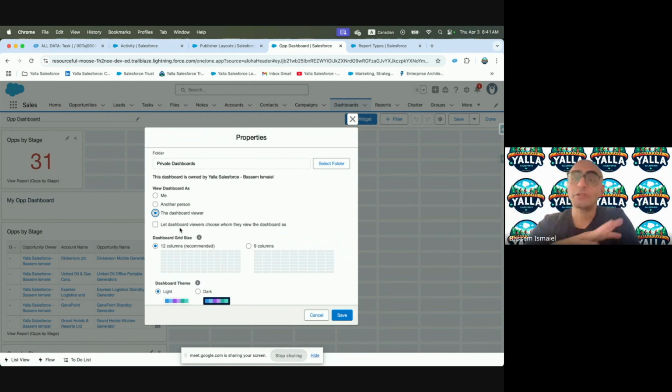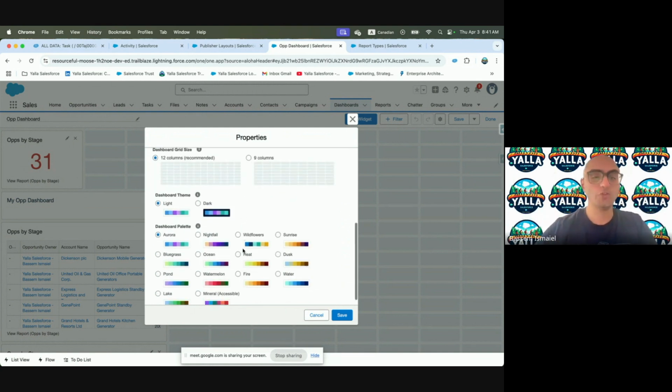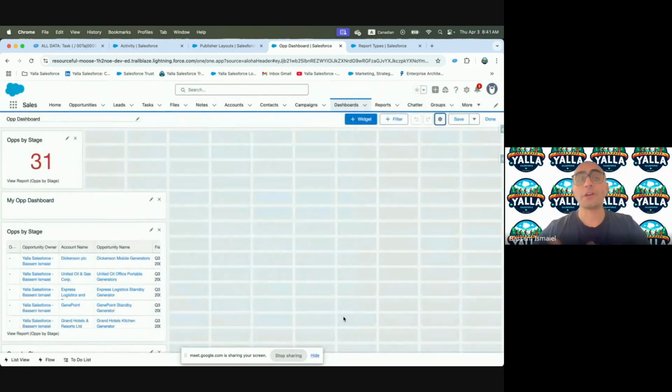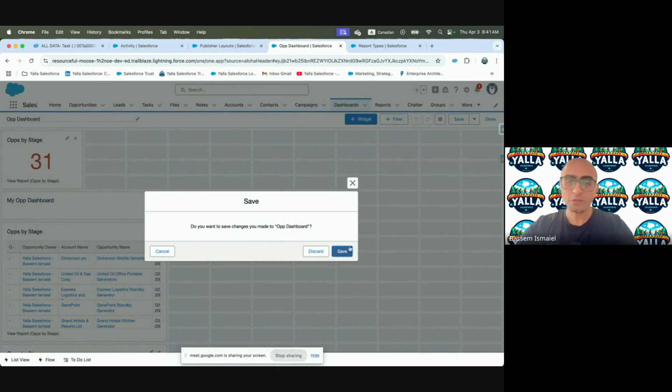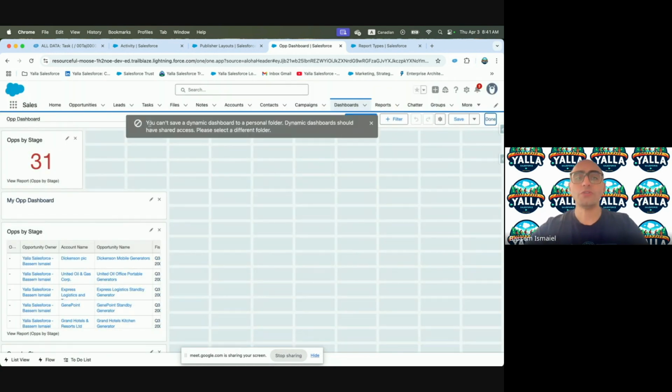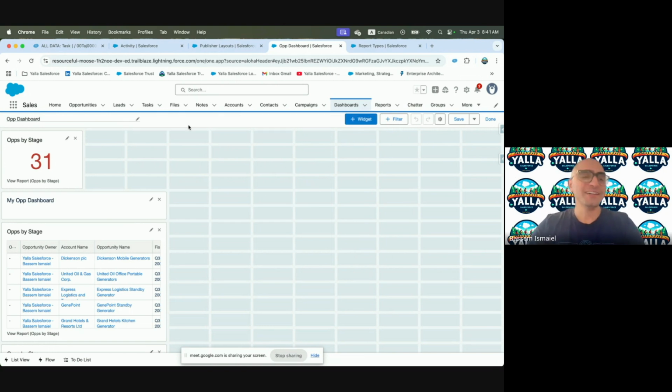But keep in mind that there are limitations for the number of dynamic dashboards within the Salesforce instance. So you need to be careful of which dashboards will be dynamic and which dashboards you will have fixed based on a specific user that is running the dashboards. So all of these configurations are in here. So I saved the configuration for the dashboard. You cannot save the dynamic to a personal folder because you are wasting dynamic for no reason if you are putting it for yourself in your private folder, which makes perfect sense.